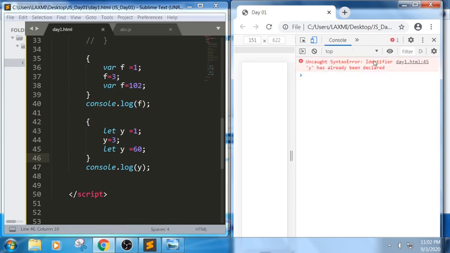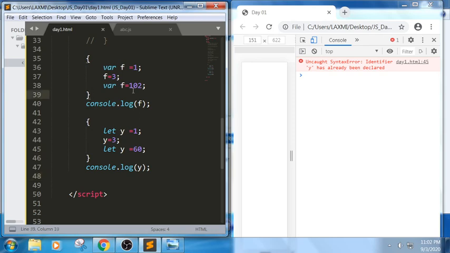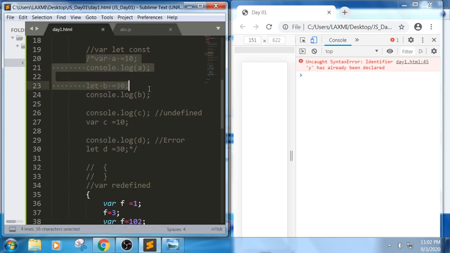Can you see here, identifier y has already been declared. So whenever you are using var, you will get the output. We can redefine it and reassign it. Redefine, reassign is possible here. Whereas for let, we cannot redeclare, that is redefine it. First use case was normal declarations.